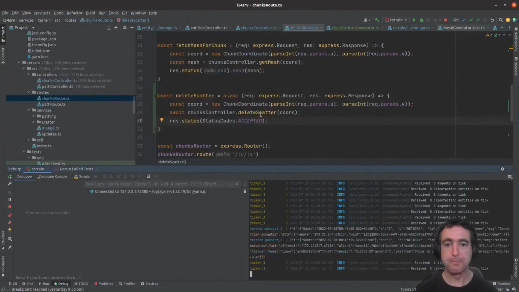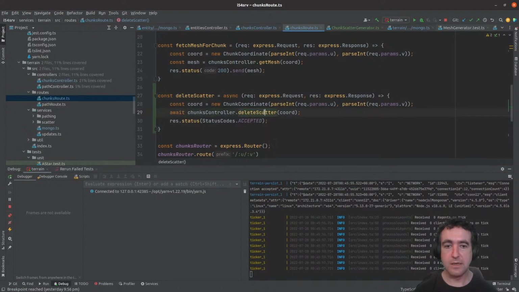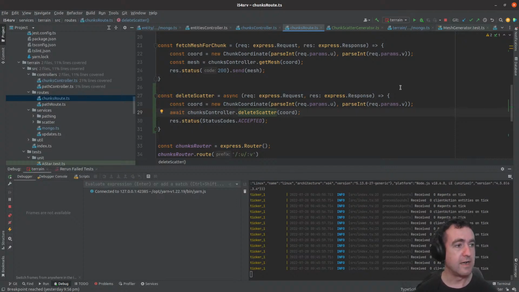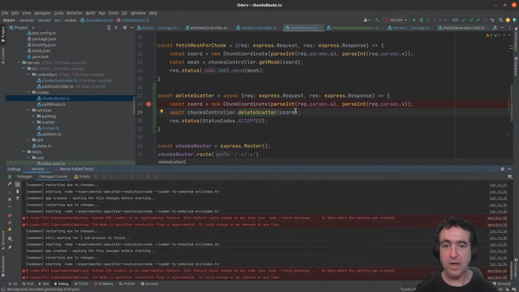Still not working. I await the deletion scatter. I'm just going to get a breakpoint in here and just see what's hanging. Oh, no, I can see it already. I forgot to send the result. You have to do a send. Don't need the breakpoint.